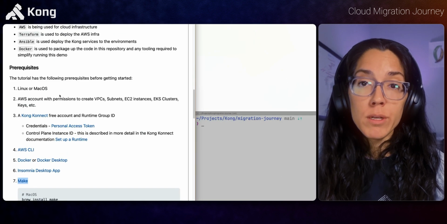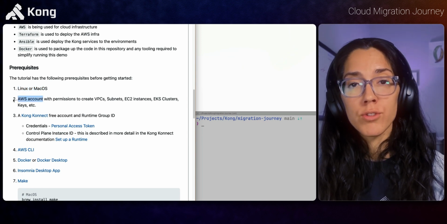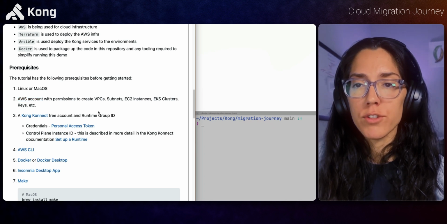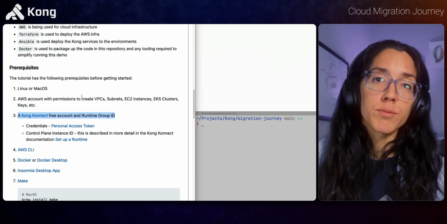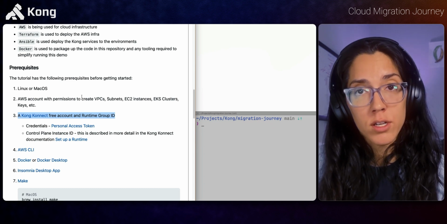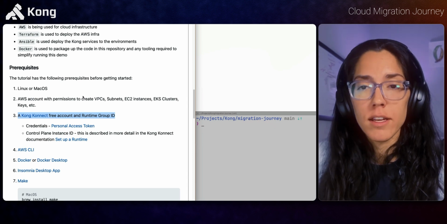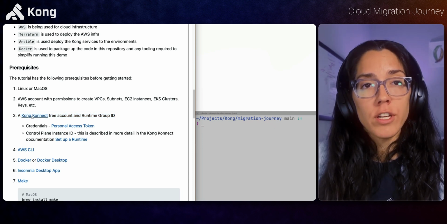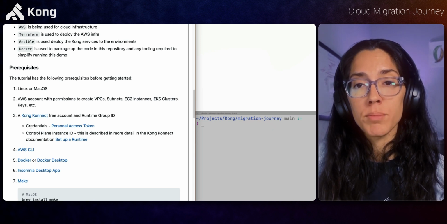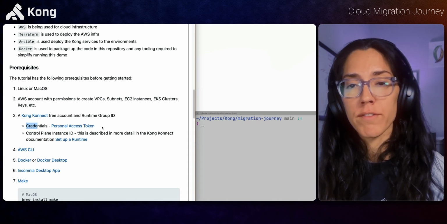So for the prereqs, this demo only runs on Linux or macOS. You do need an AWS account to install all of that simulated infrastructure we just talked about. In terms of Konnect, what's really great is Kong Konnect will be able to use the free tier, and actually for Kong Mesh, we'll be able to use free tiers as well, so you don't require any extra licenses. If you have not created a Kong Konnect account, go ahead and follow this link to do that. And please also create a personal access token because we'll be syncing up configuration.